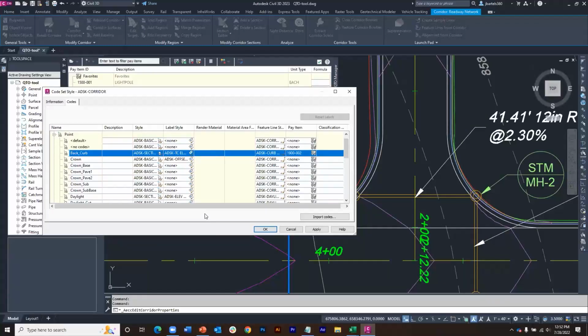And then you can preload the pay items into your code set styles. This way, as fast as you create corridors, you can extract those quantities. That's ultimately where you want to go with this. I'm going to add one pay item here.